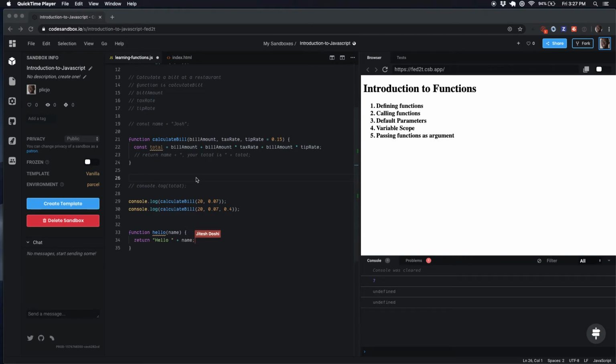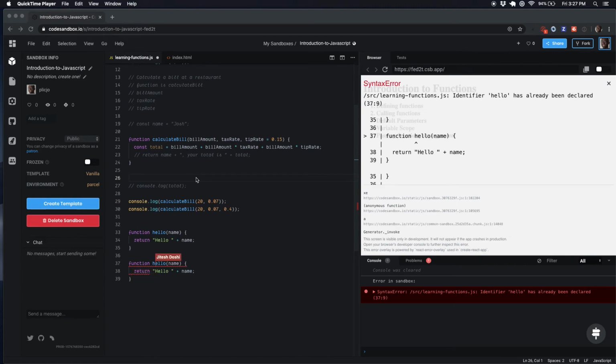All right. So why don't you just copy and paste this function, and we're going to do the same function in Spanish. We're just going to call it hola, and instead of saying hello, it's going to say hola with the name.